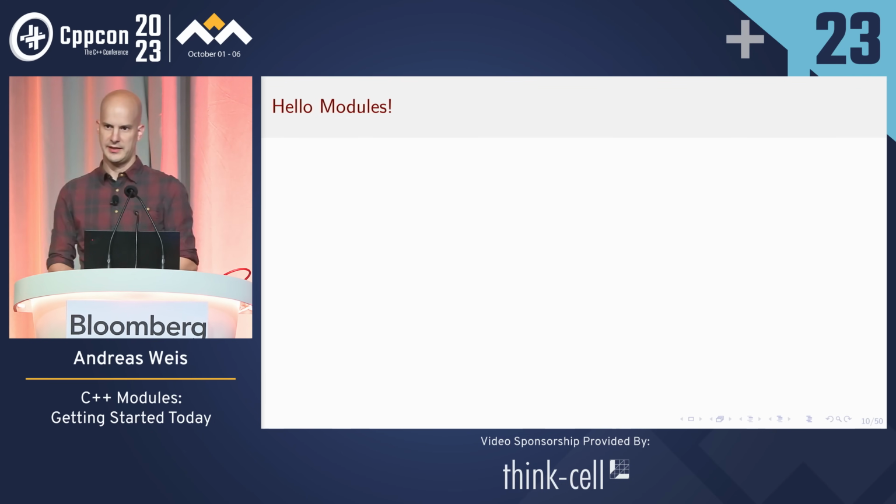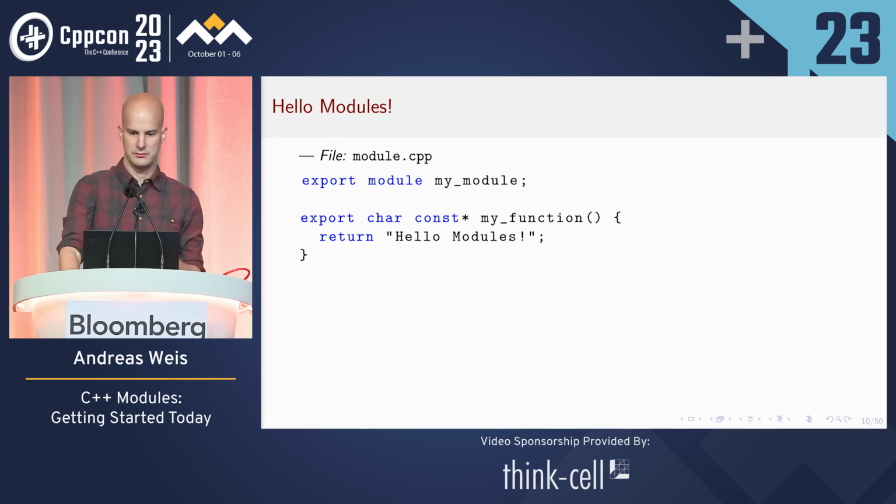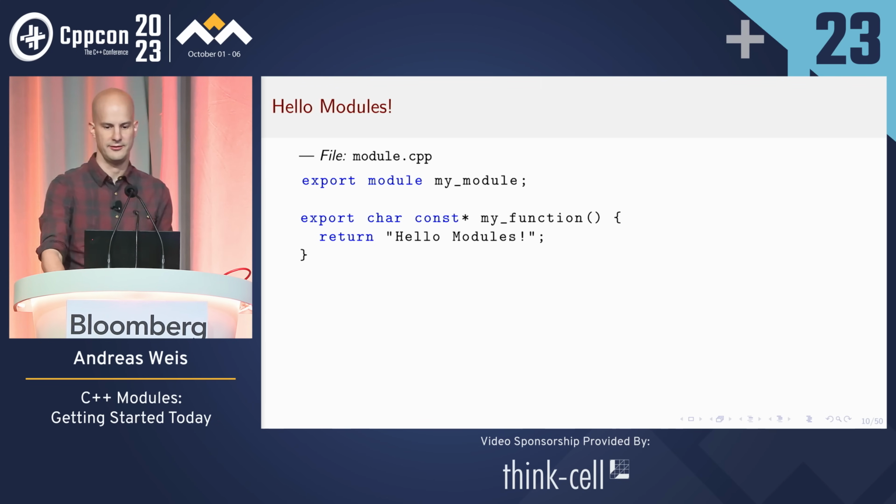So modules are here as a better alternative, and they will solve all of these problems, and it's a completely new mechanism. So let's take a look at how this works. So this is our simple hello world here. I'm just defining a single module that is just exporting a single function.